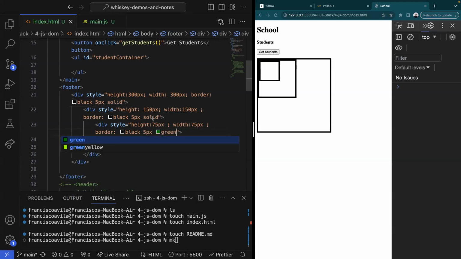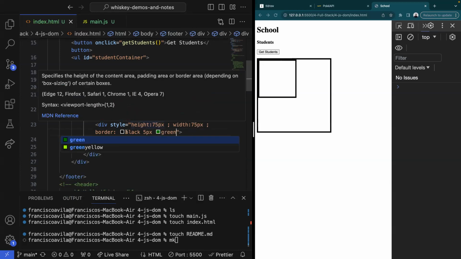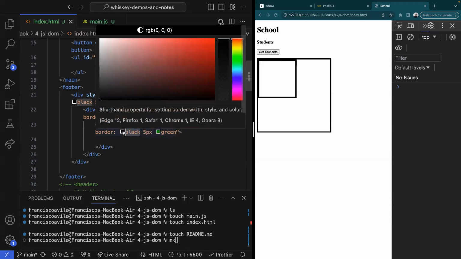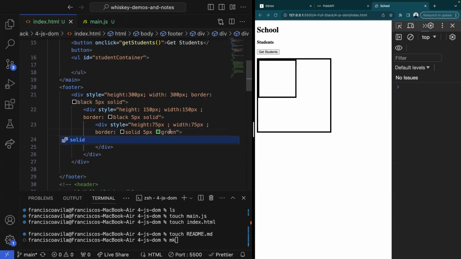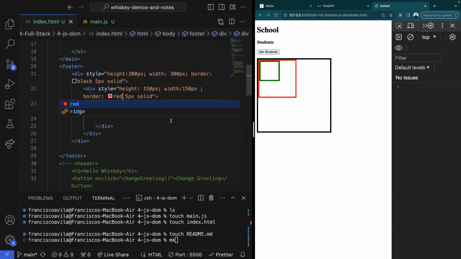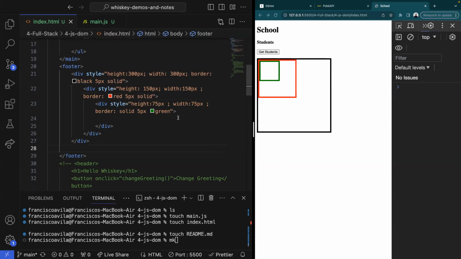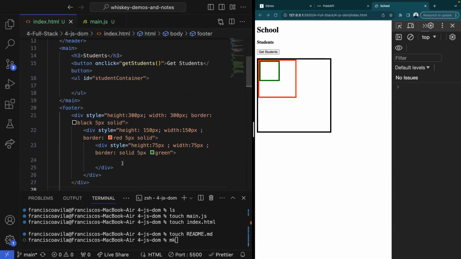Let's go ahead and give this green. And let's do this one. Oh, that's not what I meant to do. Here we go. Let's do this one red. All right, so there's our three boxes, each one of them falling within one another. But I want to see the events between each one of them.